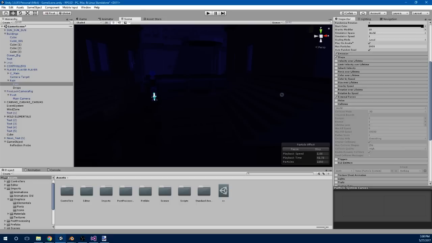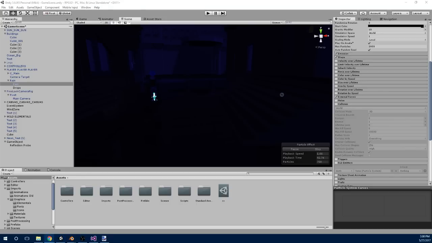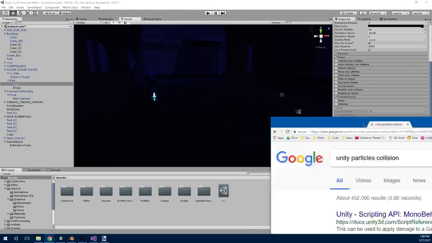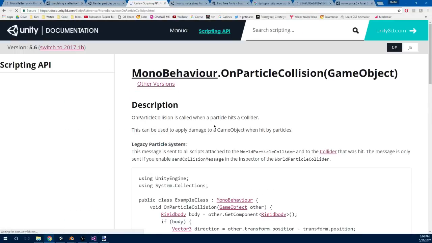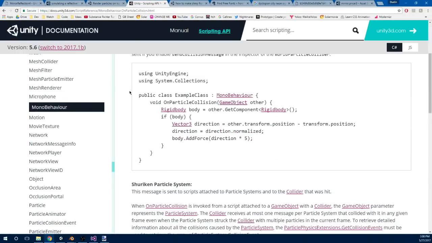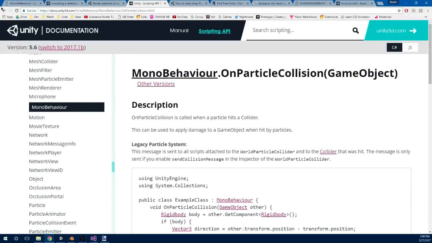Okay, so you're saying there's a Unity tutorial that explains how to do it. So let's look this up. Unity, particles, collision. Oh, I can script it. I don't want to script it though.